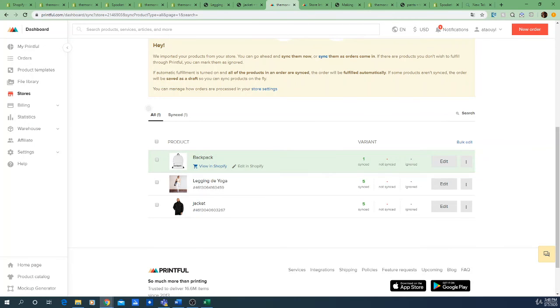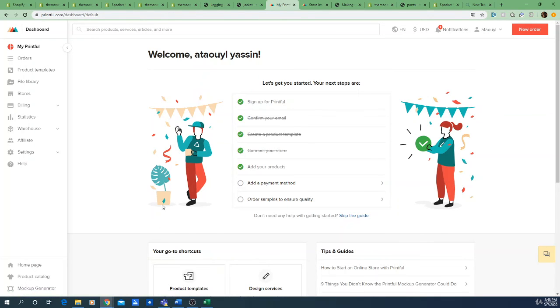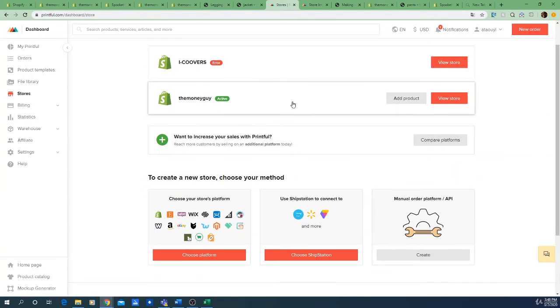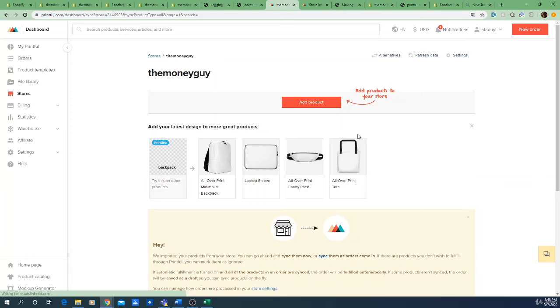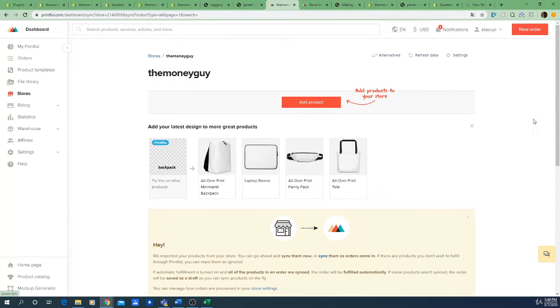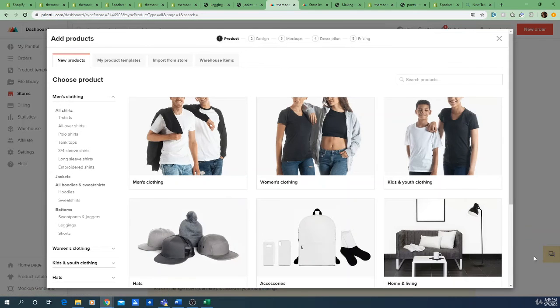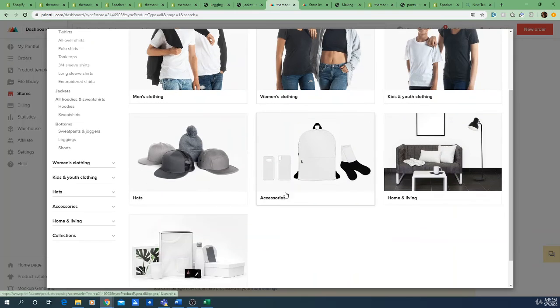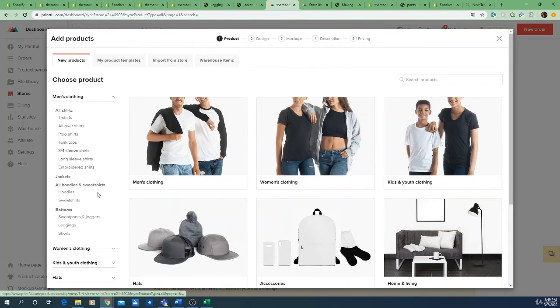So let's summarize. When you connect to Printful, you'll be on this page. Then simply go on the store. When you're here, you select your store. Normally, you should have only one store, and you click on View the Store or directly Add Products. All your products of the store will be here. Then you simply click on Add a Product, and it will be directly sent just there. So that's all the products that you want.